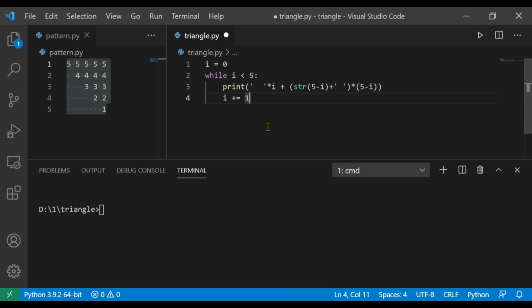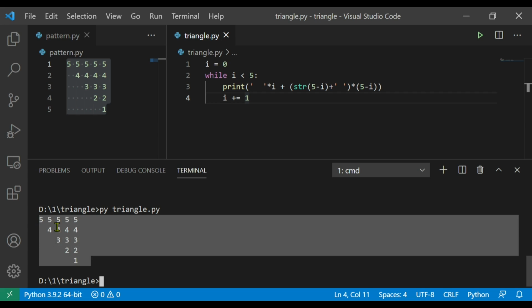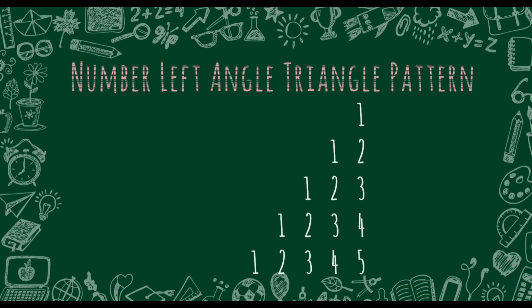So save the file and run in the terminal py triangle.py. We can see here this is our required left angle number triangle pattern. In the next video tutorial we will see another type of left angle number triangle pattern.